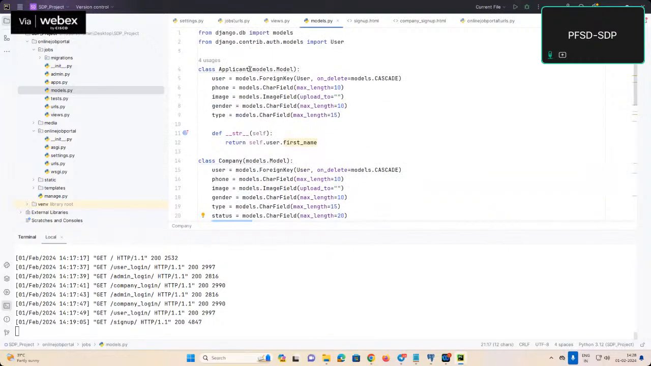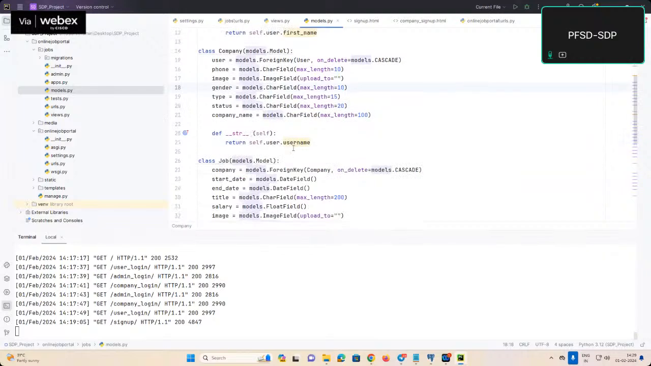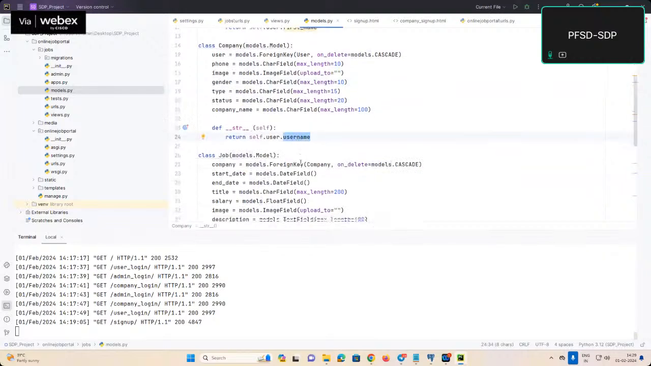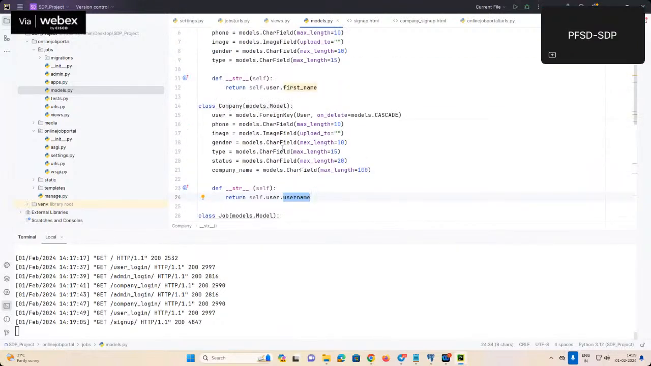But see, if you observe, in every model class I designed one __str__ method. How to define __str__ in Python? Everyone already knows about it. In the __str__ method, whenever I call the object of applicant, it returns that particular user's first name. For company, I'm taking the username only. That is very, very important. Remember.